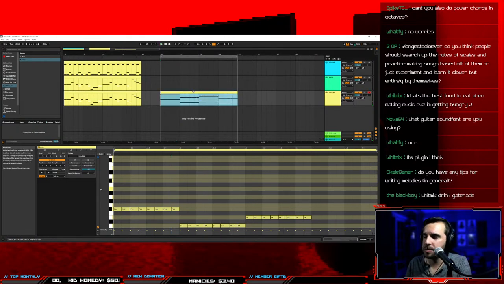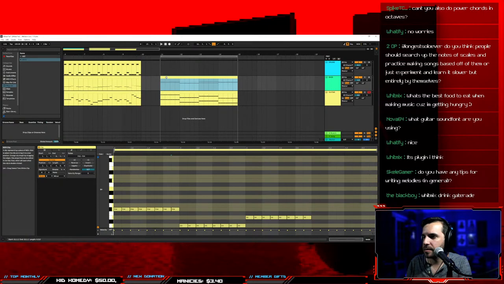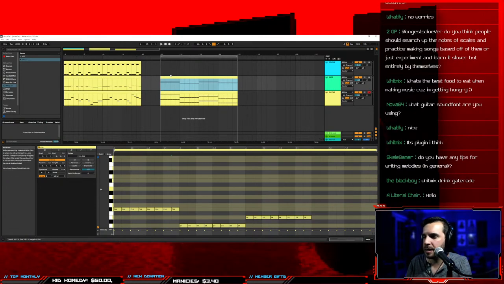What are we going to do for the bass part? We're going to start the same way. We're going to copy it, and we're going to paste it to our bass part. And you can see it comes in so much higher than the bass, so we're going to have to move it down.